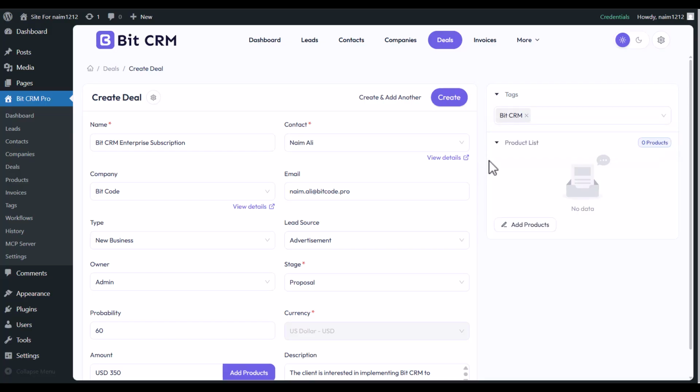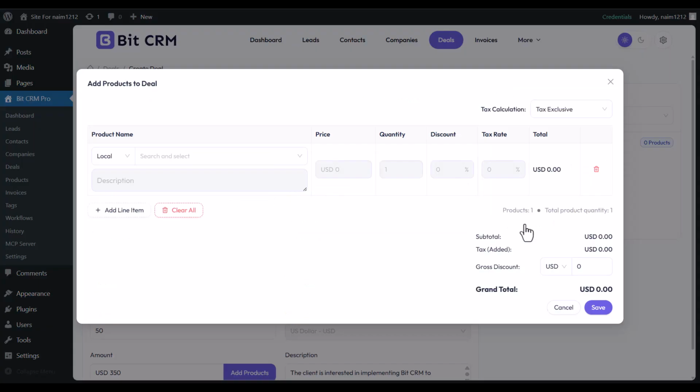Next, you can also associate one or more products with this deal. Before adding a product to a deal, make sure the product already exists in the Products module. For this tutorial, I have already created a product in the Products module, so I will select it and associate it with the deal. Click the Add Products button, then select the product you want to associate with the deal.